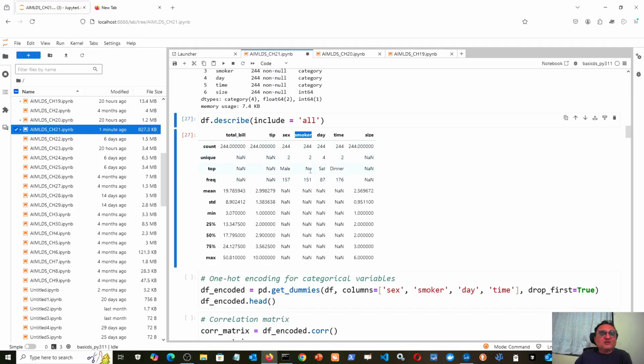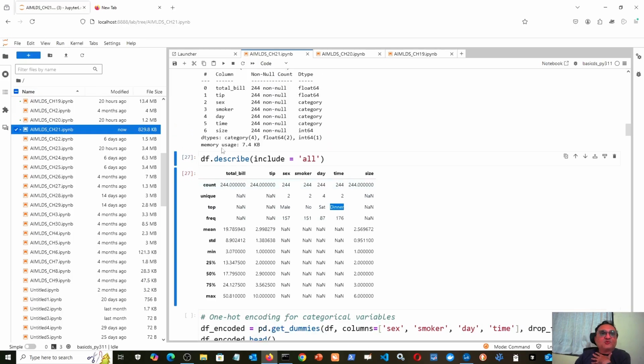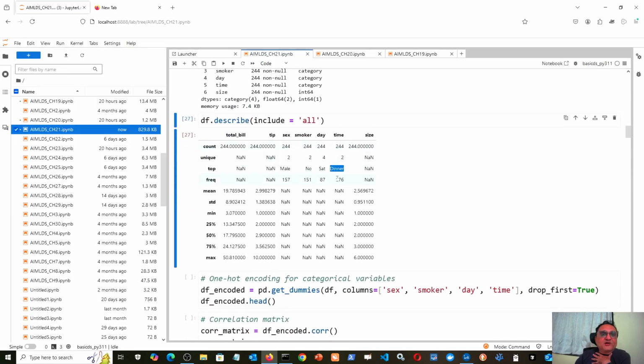Smoker, then in smoker also, top category is non-smoker, and there are 151 non-smoker. Day, the top category is Saturday. Maximum customers are found on Saturday. 87 are the records for Saturday. Dinner is the maximum, preferred time. That means out of 244 records, 176 records are for dinner time data.